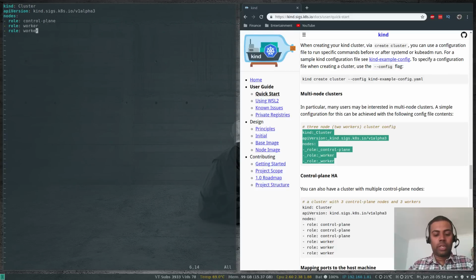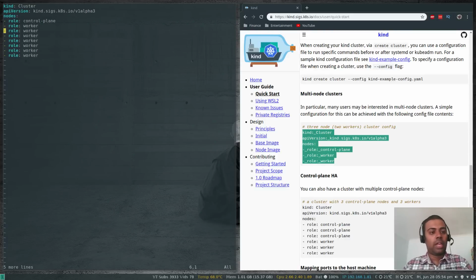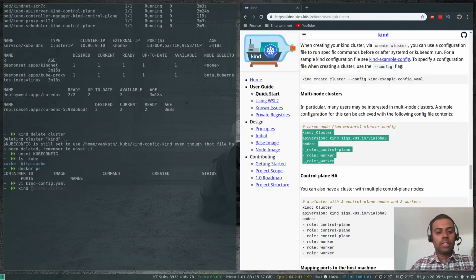So if I copy that and paste it 5 times, so that's going to create how many? 1, 2, 3, 4, 5, 6, 7 worker nodes and 1 master node. Okay, we don't want that many. So let's go with 1 master node and 2 worker nodes and see how it works. Okay, so now kind create cluster, and you have to pass the --config option and the config file, kindconfig.yaml.